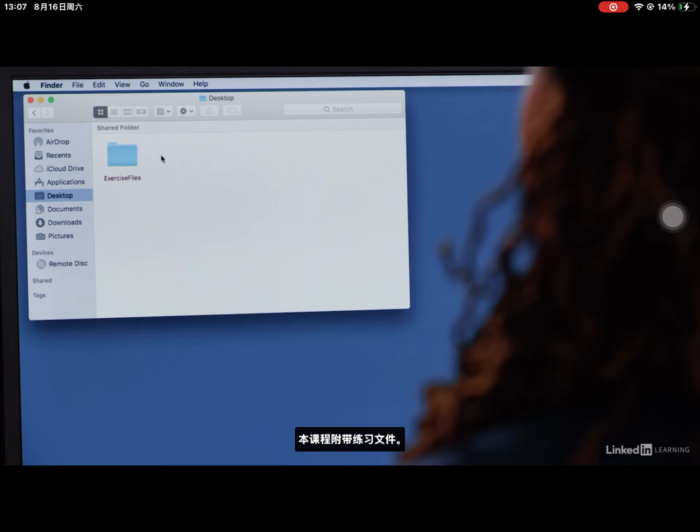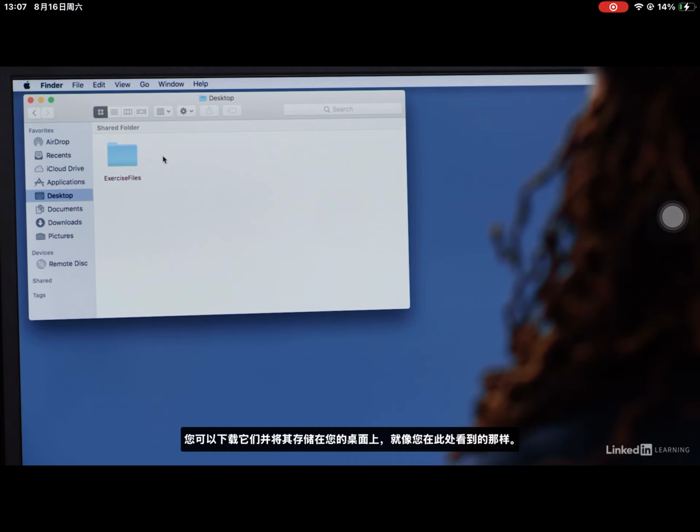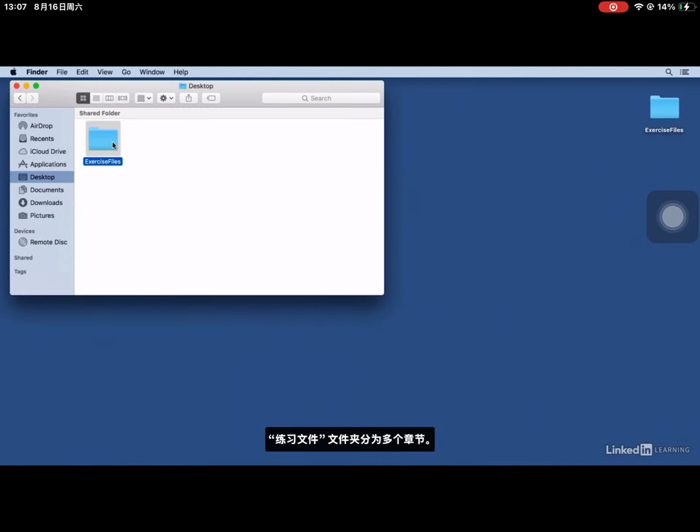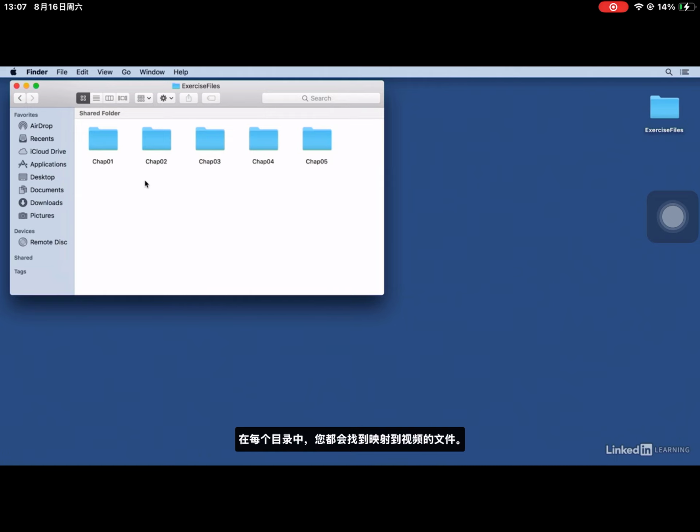This course comes with exercise files. You can download them and store them on your desktop like you see here. The exercise files folder is broken into various chapters. Each chapter corresponds to a chapter of the course. Inside each directory, you will find files that map to the video.